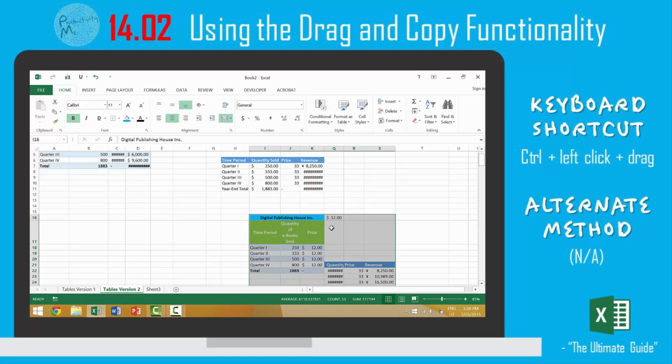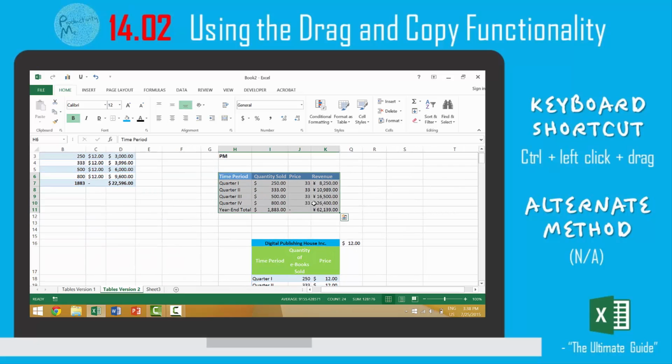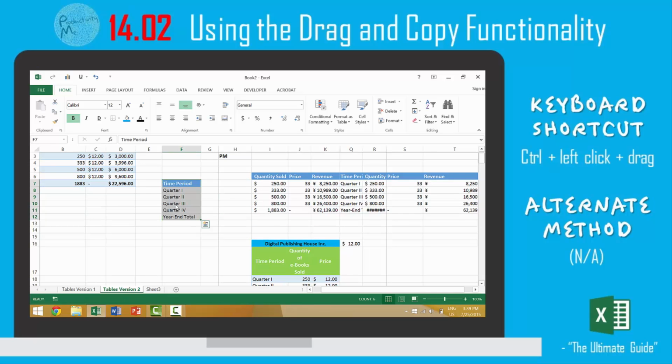So pretty straightforward. If you want to create a copy of one or more cells, you would select those cells. Then you would press the Control key and your left mouse button, drag and drop, and you would create a copy. If you wanted to cut cells and move their actual location, you would just use your left mouse button without using the Control key, and it would move those cells without creating a copy.